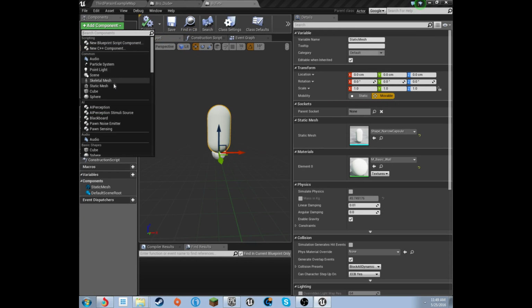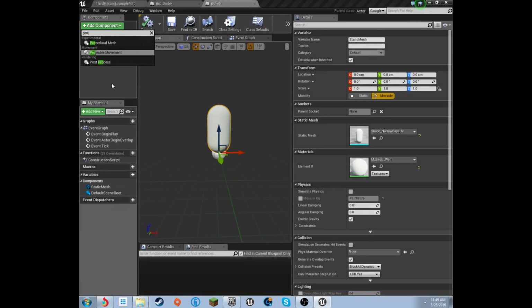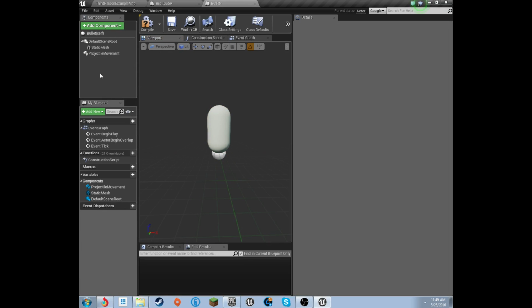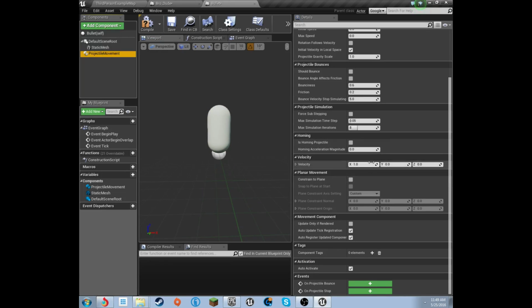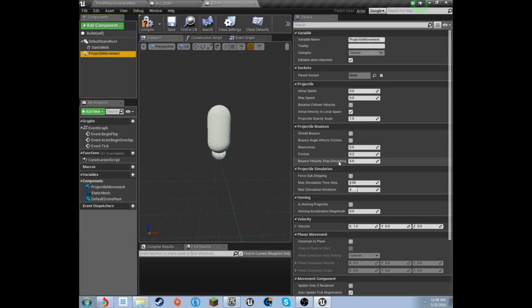But we need to add a very important component to this: projectile movement, because it's a projectile and we need it to move. Obviously, this is going to automatically activate the second it's spawned in, so make sure auto activate is turned on. It should be by default, of course, but we've got some settings here, and if you haven't messed around with this, it can be intimidating.